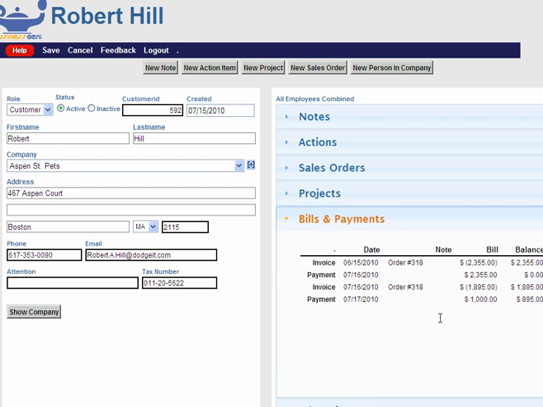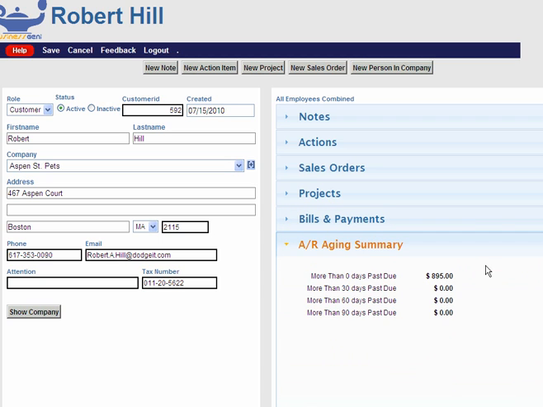You have a complete listing of bills and payments. Each bill and payment provides a balance of where they are at the time, and then finally at the bottom we have the accounts receivable aging summary, which shows you the age of the debt the customer has to you. In this case, the customer has $895 out and nothing more than 30 days past due.